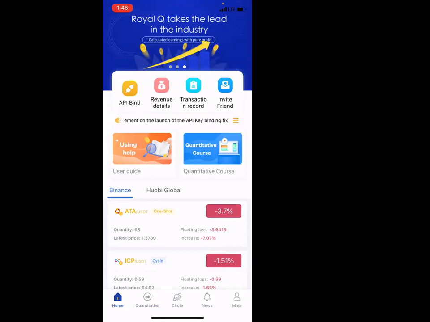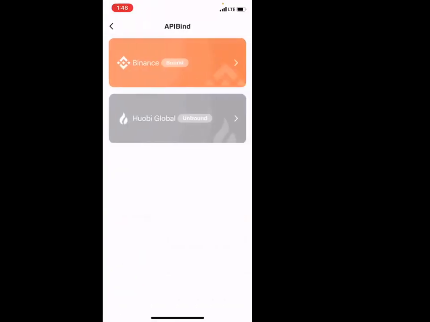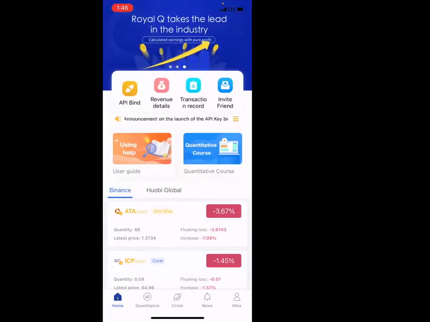What we're going to do right now is, let me just explain to you what you're seeing here. The API binding is where you get to bind either your Binance app or your Huobi Global app. I've done a video that explained so well how to bind the Binance app to your Royal Q. But just understand the sequence. When you download your Royal Q app, the first thing you have to do is to activate it. And I've taught on how to activate that.